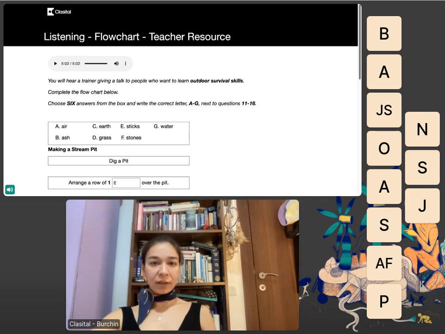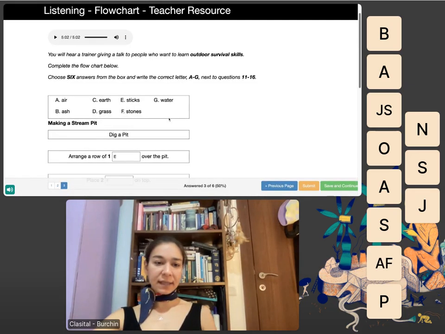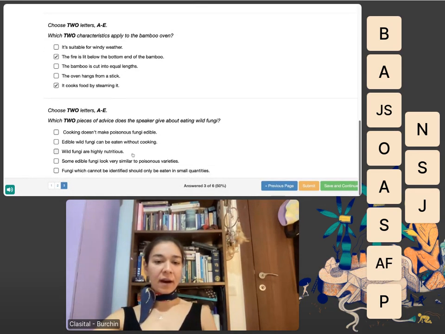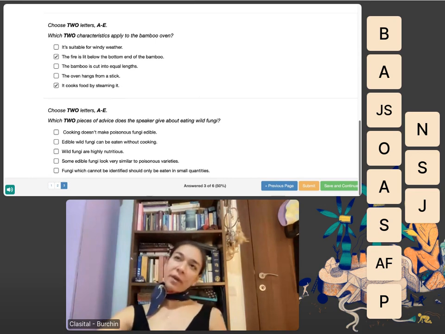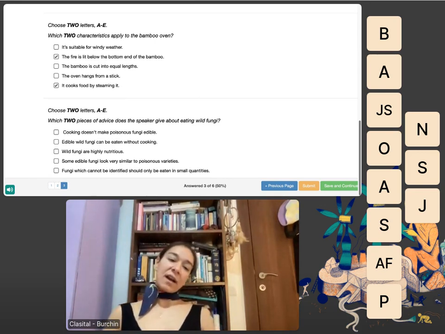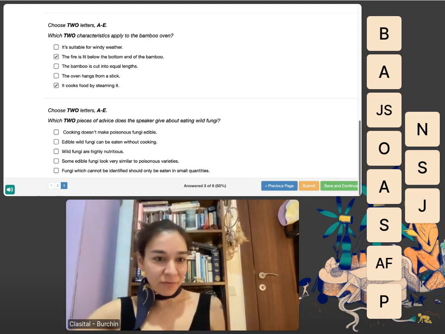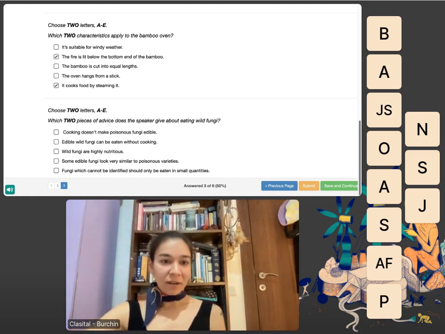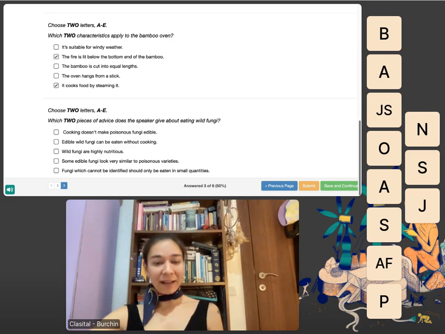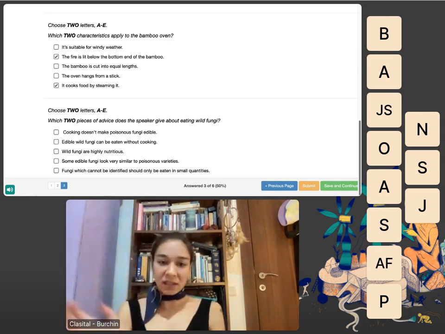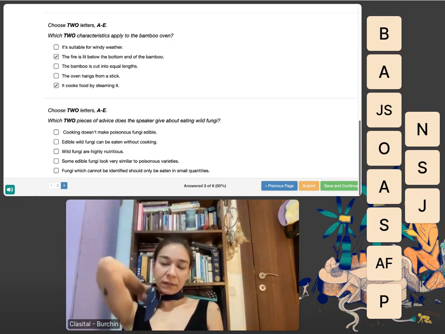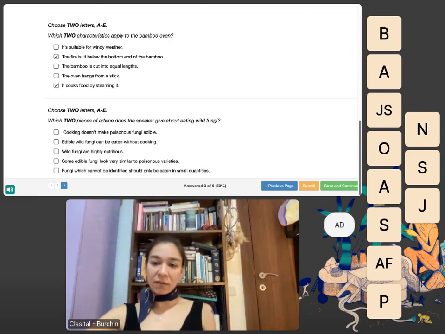And this was the end of my section. C and D. Why did you say C? What is C? Wild fungi are highly nutritious. It doesn't say wild fungi. It says fungi. Sorry, I have learned it as fungi, so I couldn't change it. It doesn't say wild ones. She says it for all of the fungus. If you want, we can listen to that part again.